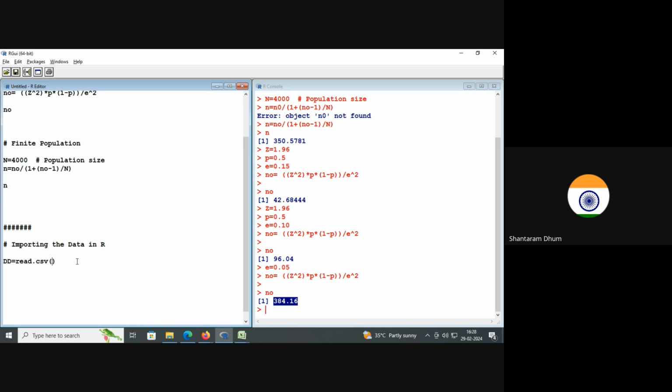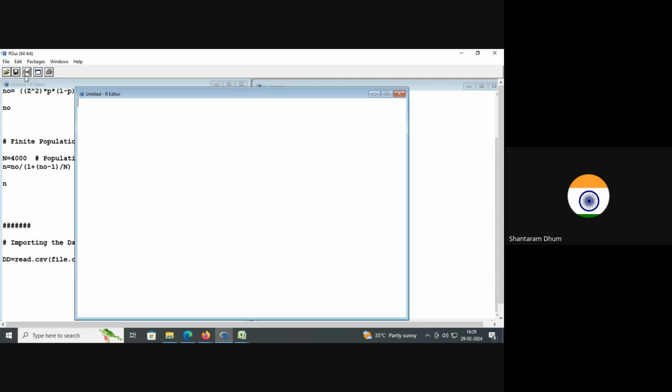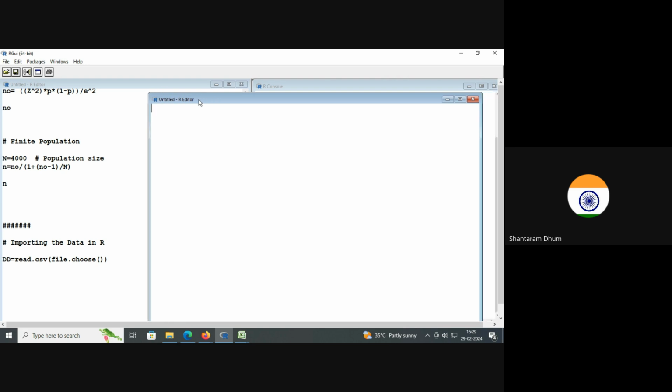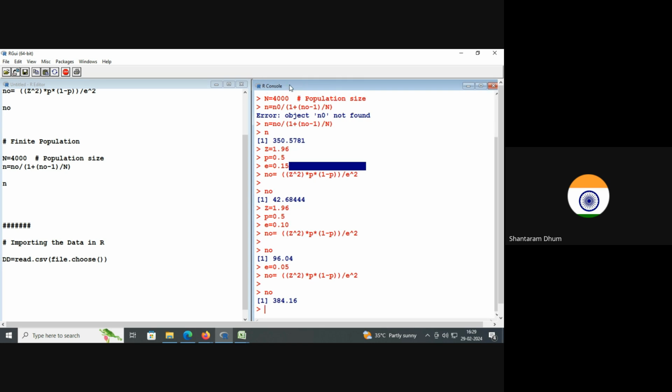Read.csv, and inside this read.csv I'm typing file.choose, then pressing Control R while I'm on the same line. See, my cursor is blinking on the same line. This window is called the editor window. You can open it by clicking File, New script. The window named R Console is basically the output window.